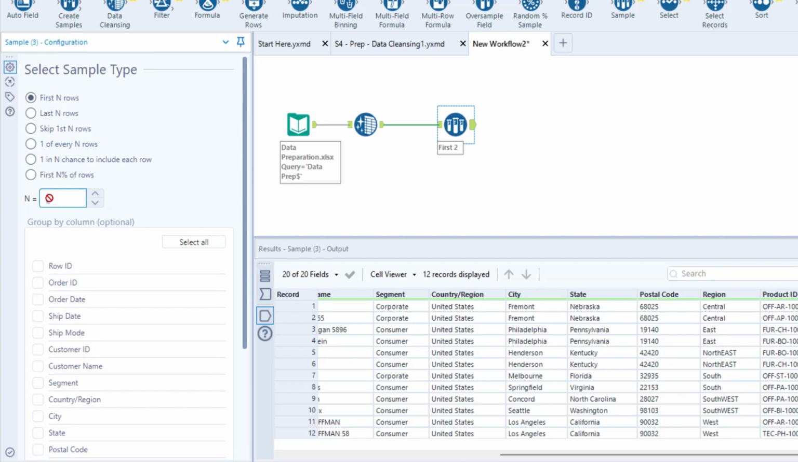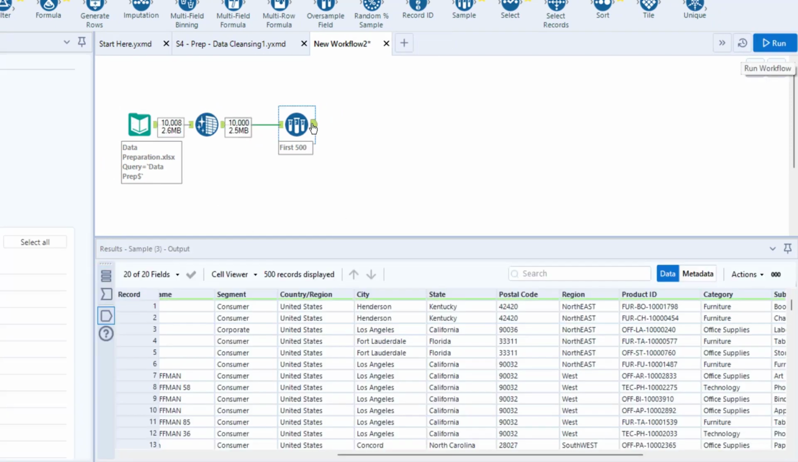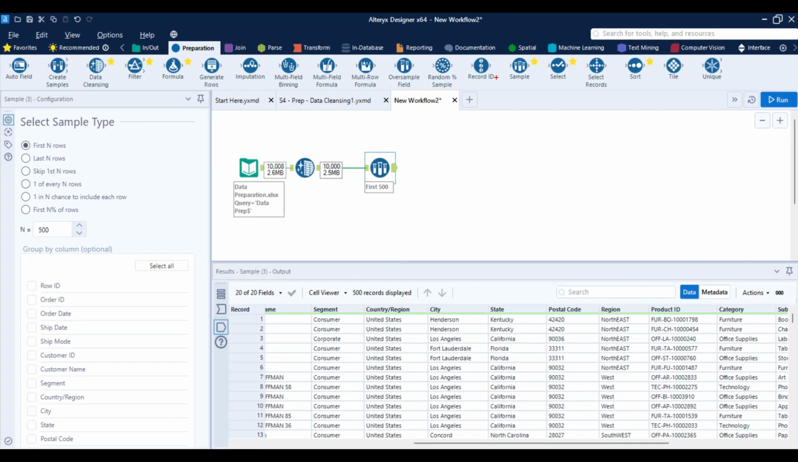And for the time being, I'll just select the option as, let's say, first 500 records, and I can just click on the run button. So this is the output. I'm keeping it here. Okay, I've picked up the first 500 records. So I hope you have understood what exactly the sample tool is and why it is used in the preparation tab. That's all for this video.